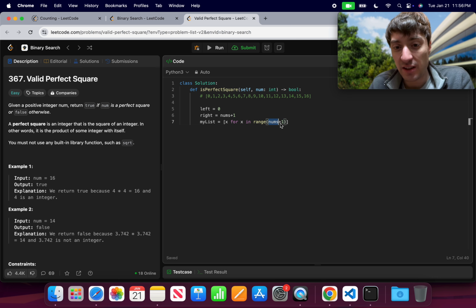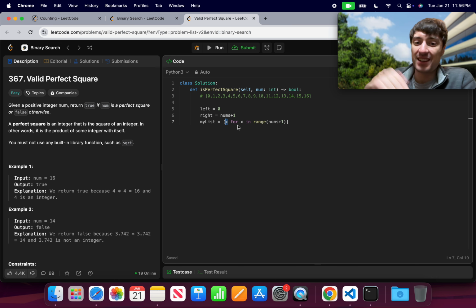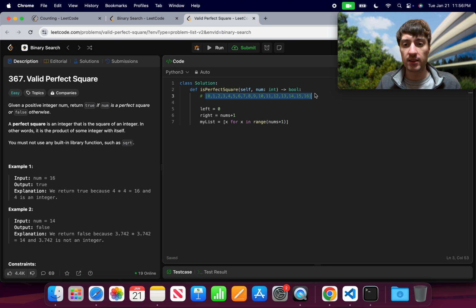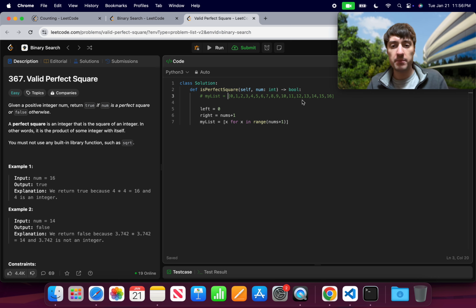So now it's to 17, and it doesn't include 17. And then this syntax here with the brackets just means put it as a list, and each iteration we're taking this x and we're putting that x into the list. Okay, so now we have a list just like this. So I'm going to actually call this my list equals, right? So it's just like that. Now what do we want to do?